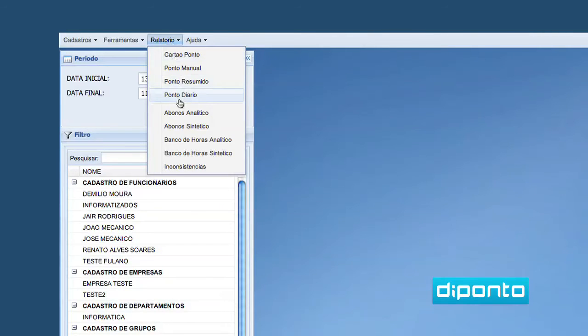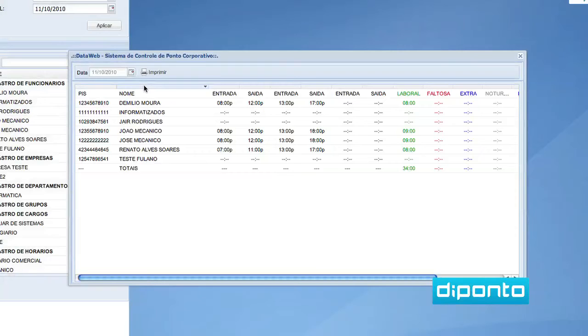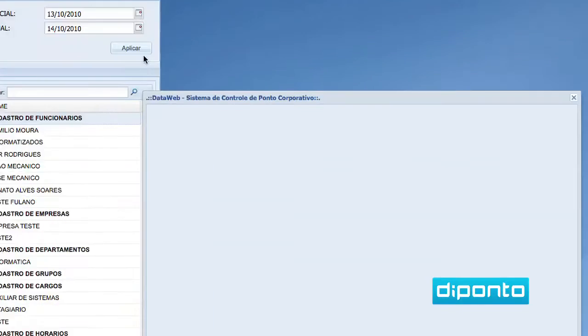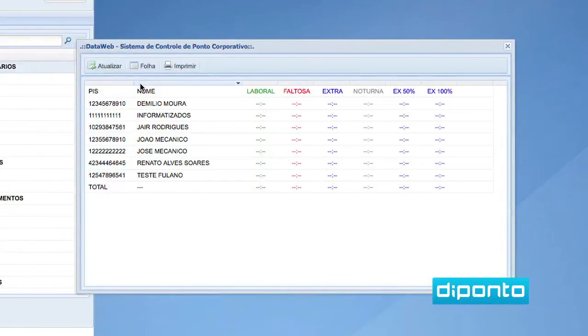The daily time clock is an analytical report that brings all the information of the selected period containing the records of each employee on a given day. On this screen, we view several employees on a same day. The summarized time clock is a brief report that brings all the information of the selected period, containing the total hours with the total sum in the footer. This option is useful to send the total hours to accounting for the purposes of payroll closing and management reports.